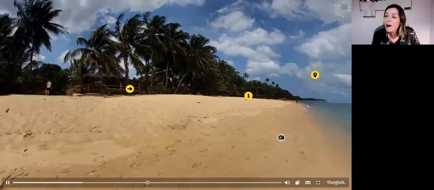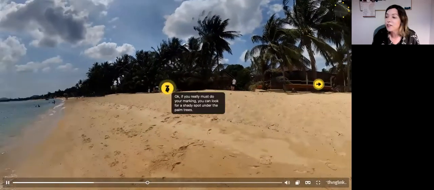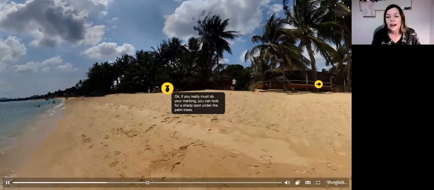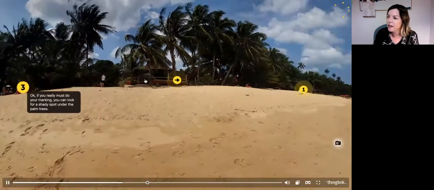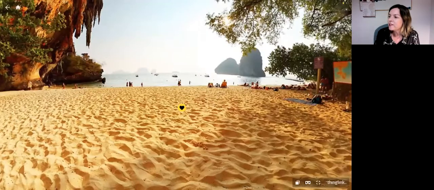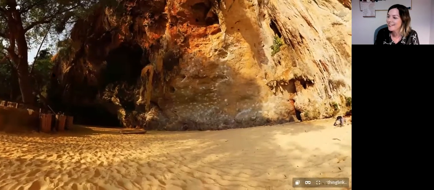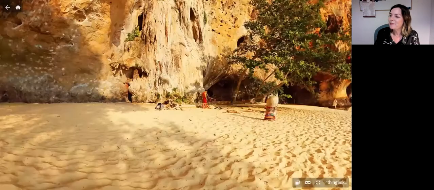That's it. We've got out of the water, but you've still got that marking to do. So let's go and find a shady spot under the palm trees. Over here. Yeah, this looks like a nice place to do your marking, doesn't it? Lovely.